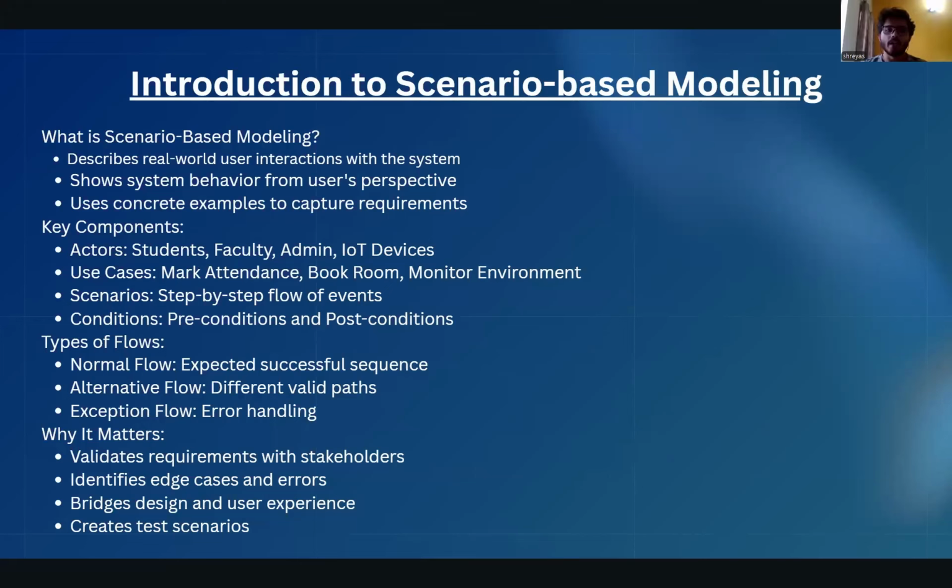Now let's talk about scenario-based modeling. While our class diagrams show the structure, scenarios show the behavior, how our systems actually work in real-life situations. It describes how users interact with the system through concrete step-by-step examples. The key components are actors, which are students, faculties, or IoT devices, use cases, which are specific tasks like marking attendance or booking rooms, and scenarios, which are the detailed flow of what happens step by step.